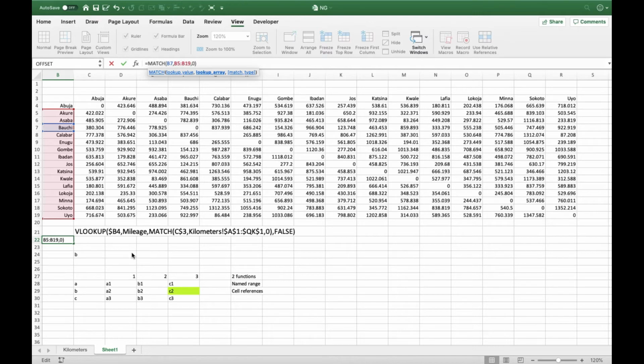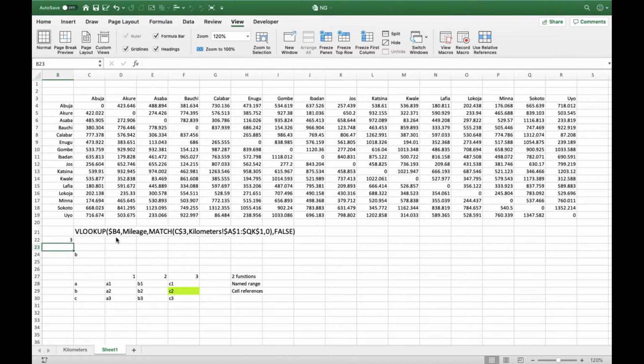See the results? On this new range, the Bauchi is now the 3rd item on the list, so the number changes to 3. So you always need to select the entire range that you want it to work with. And because we need to be specific on that range, if not, the column number will change.